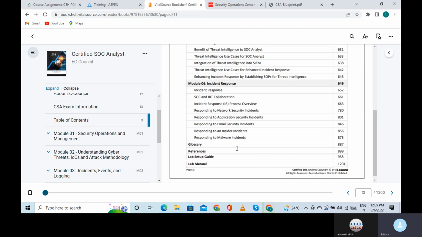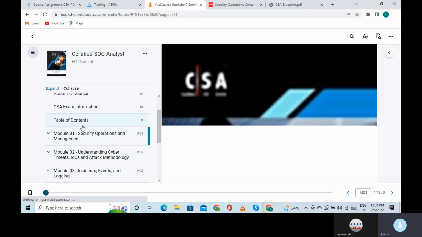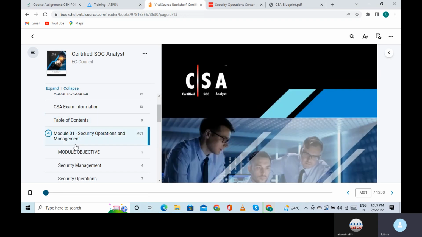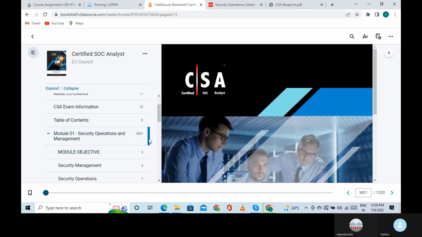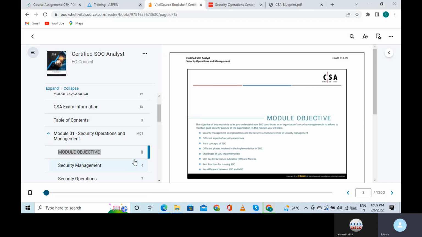I'll be following from this, and we will be following the order. So I go to module one. Module one happens to be security operations and management. Let's click on the objectives of the module: once you complete the module, what are the things that you will be able to do? Let's check on it.